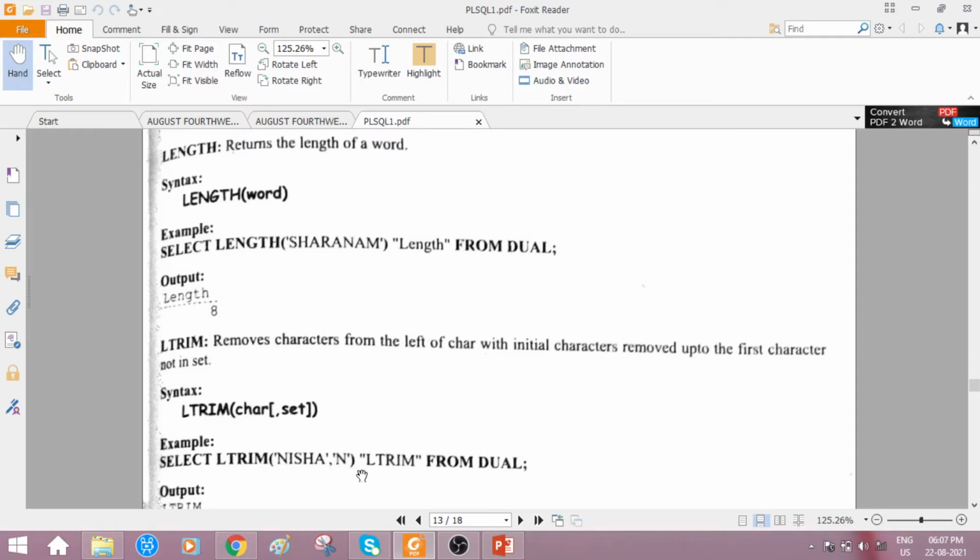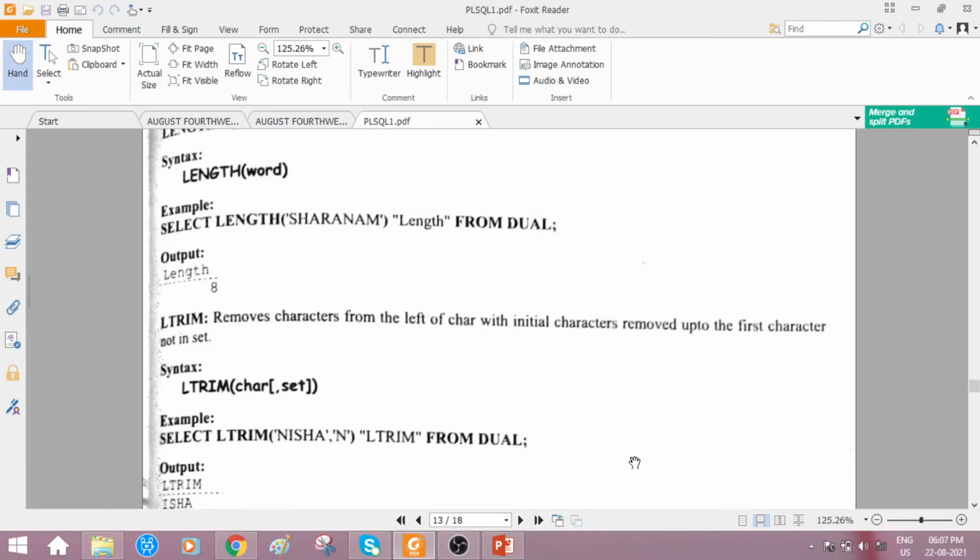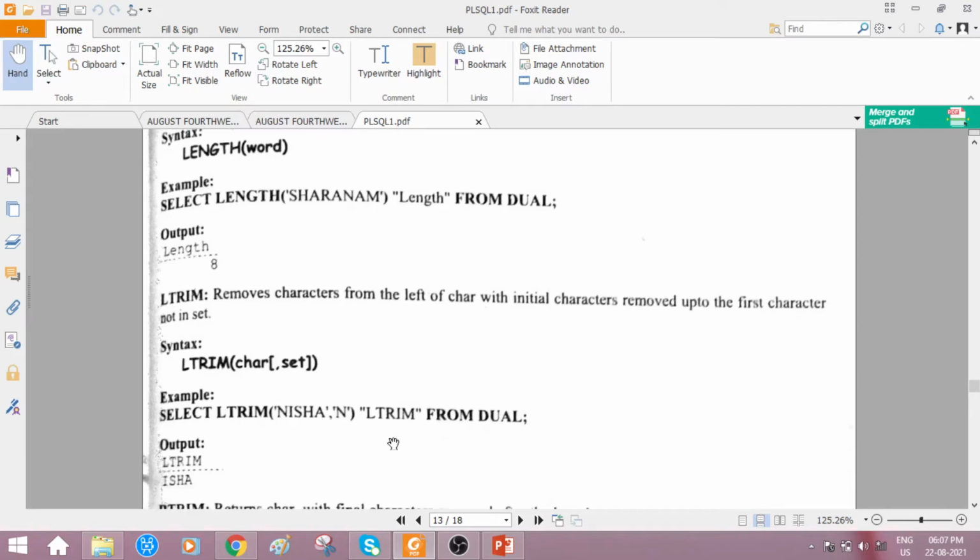So left trim means LTRIM has to start from the left of the character. Here we are not trying to provide the position and all. So simply it removes N on the left side, and ISHA will be provided as the output. Just check out here. This is the column heading for the output, LTRIM from dual. See, N is removed and only Isha is present.